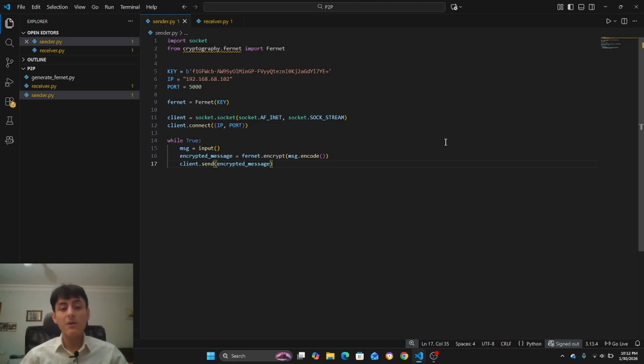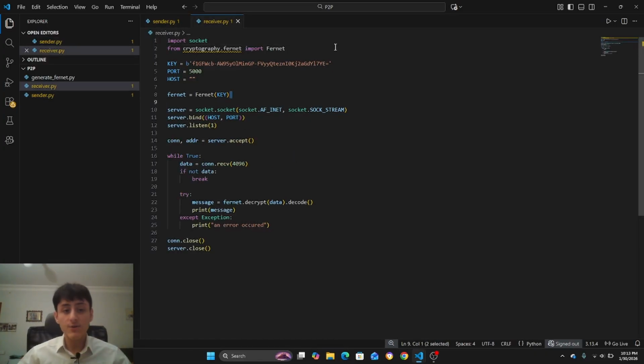Hi, in this video we will continue building a decentralized messaging app. In our previous video, we coded a system with a fixed sender and a fixed receiver. When two of these devices were connected to the same router, we created code that can successfully encrypt a message, send it to the receiver, and then decrypt it at the receiver. Then the receiver could see it.